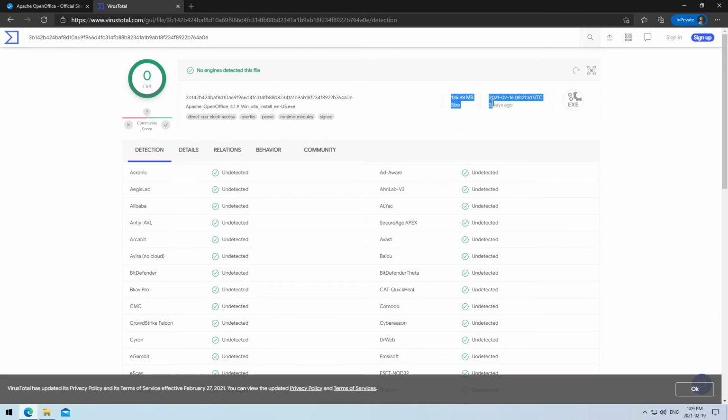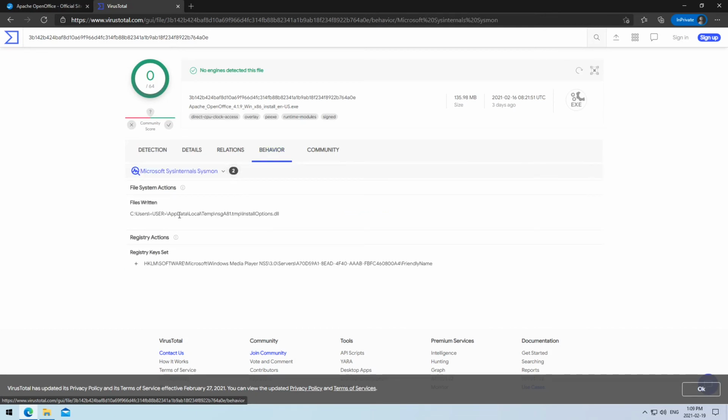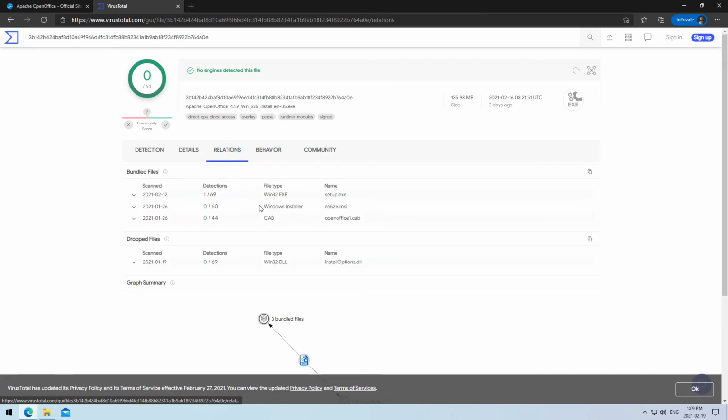This tells you the size of the file, all these kinds of things. You can go under community. Sometimes people will log in and explain to you what it is and that. This will tell you what happens. So behavior. It'll tell you it writes files to this location. Registry keys. This is advanced stuff. You don't have to worry about this.